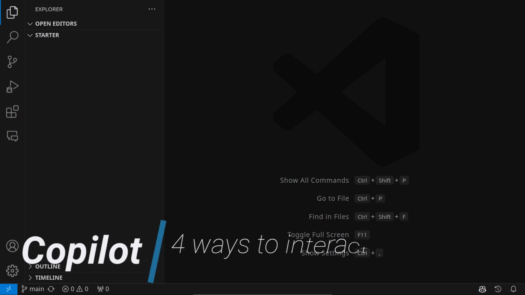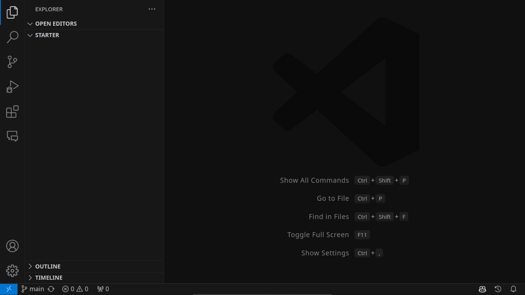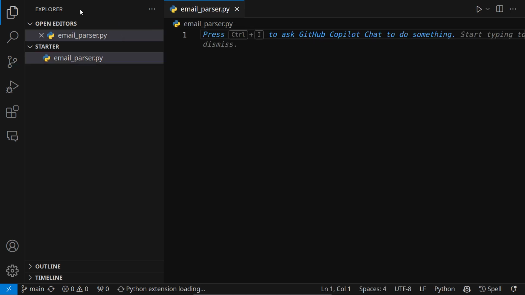In this lecture, we will see 4 other ways in which we can interact with GitHub Copilot other than with the chat. To illustrate this, I'm inside an empty directory inside my computer. I will create a new file. Let's say that I want to create an email parser script or function, so I will call it email_parser.py, and this will be a Python file.